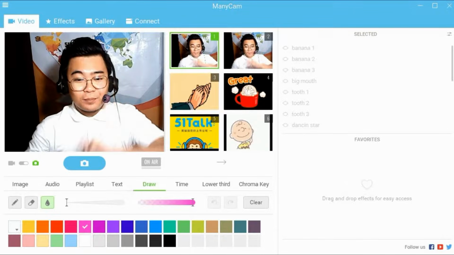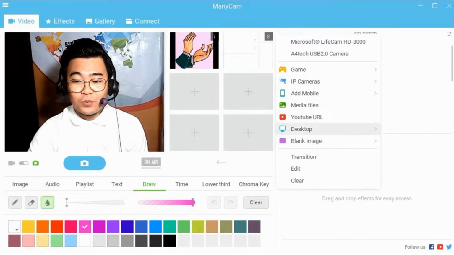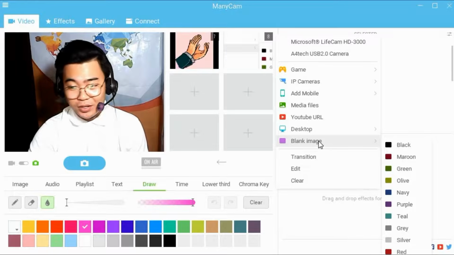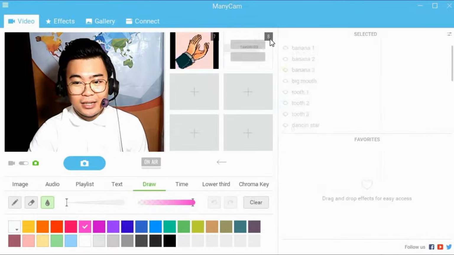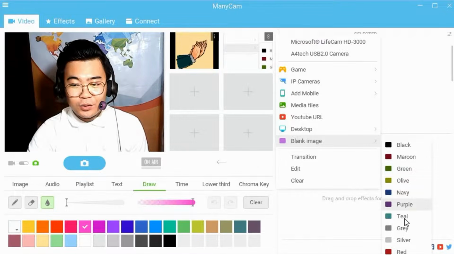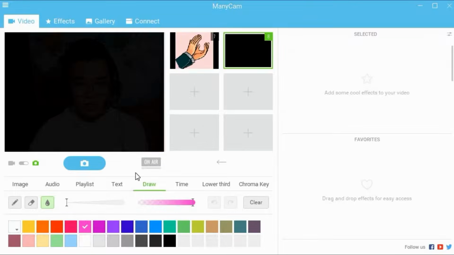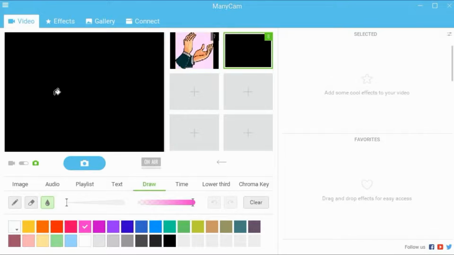Next is number 4, the blank image for text. I use the blank image to be able to give some message to my students. For example, let's click again this guy here and then the blank image, and choose whatever color you want. I think I like black, and then click transparent. So if you want to draw something here, it's really effective for them to see.